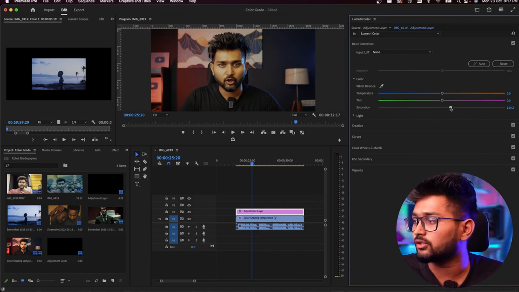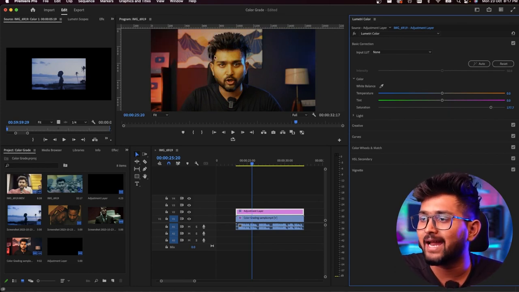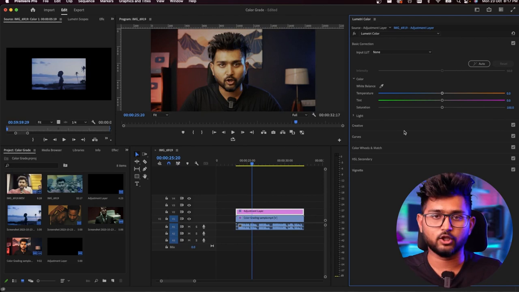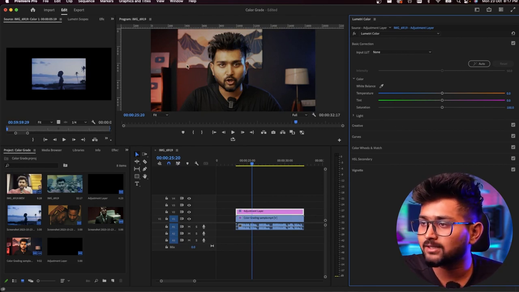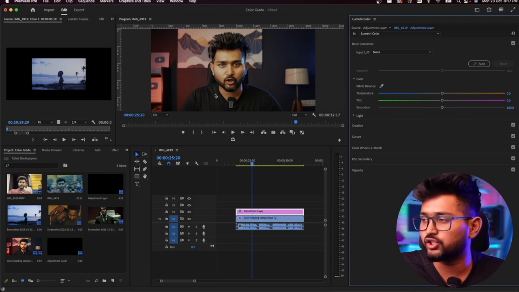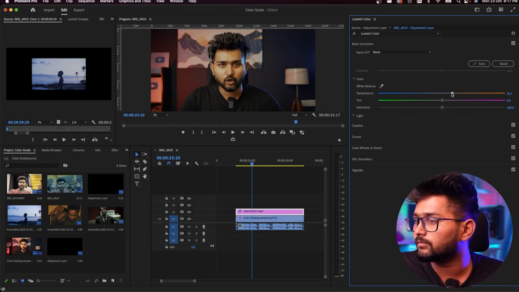And then you have saturation. How saturated do you want the entire footage to be, like this, or do you want it to be black and white? I'm not going to touch either of these. So what I'll try to do is I want this footage to be a little on the orangish side, so I'll just get it over here.